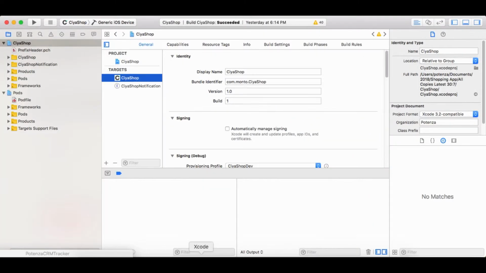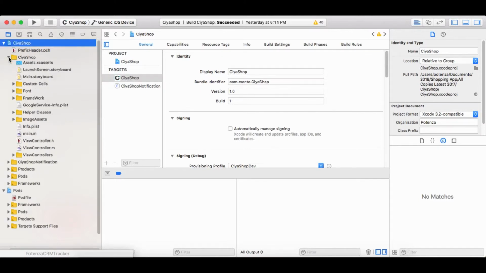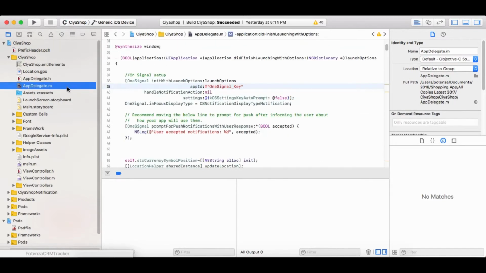Open CiyaShop project in Xcode. Open appdelegate.m file. Replace your OneSignal app ID with the code.